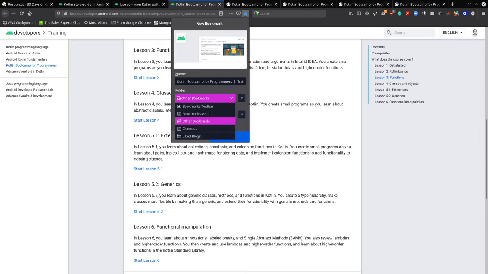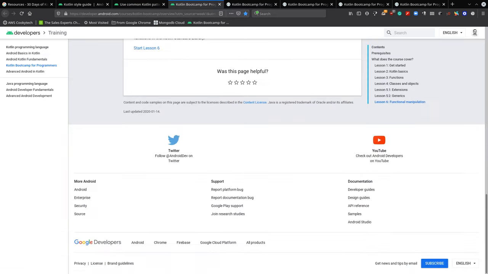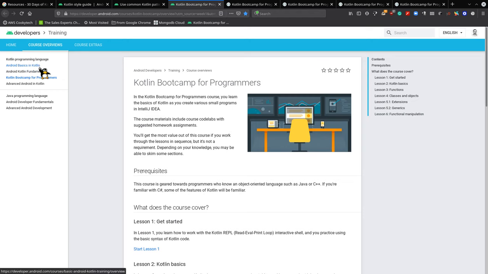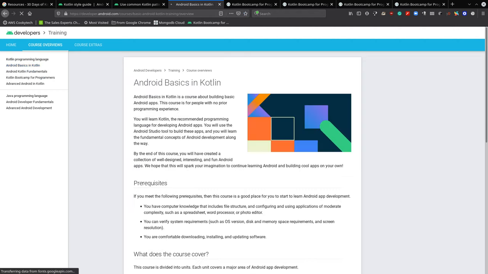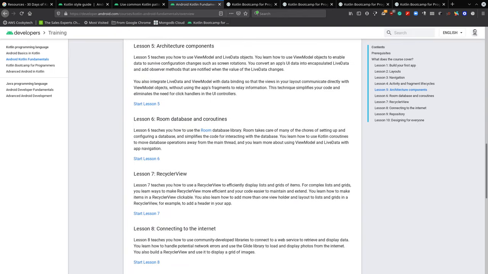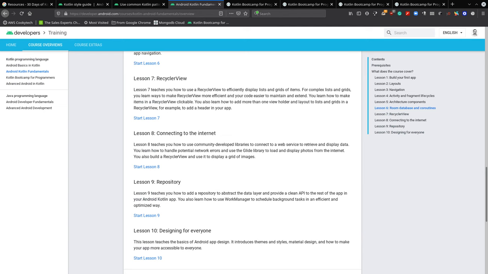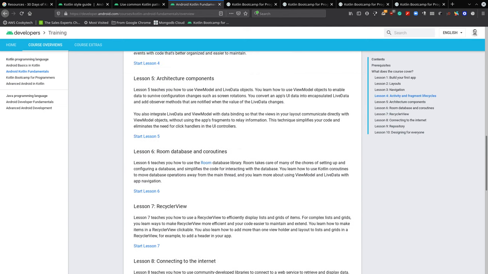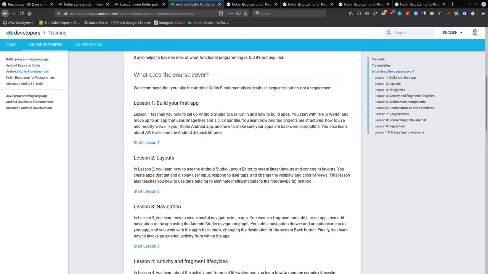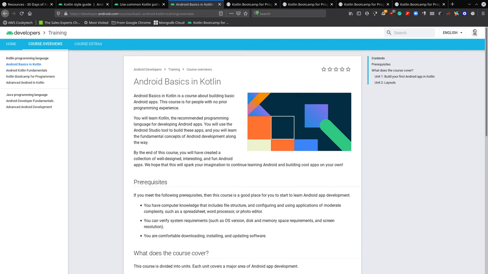I'll just add this to the bookmarks bar. Get added. Yeah. And that's one thing. Then this Android basics in Kotlin, Android Kotlin fundamentals. Now this is confusing. Repository, connecting to the internet. Android Kotlin fundamentals versus basics in Kotlin.